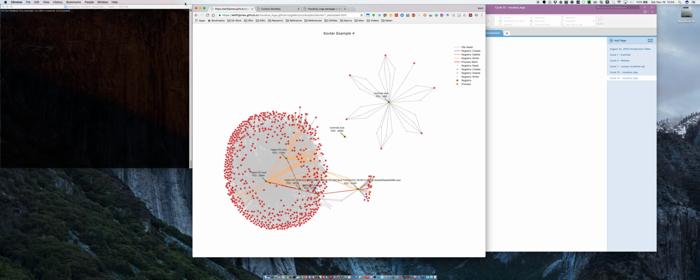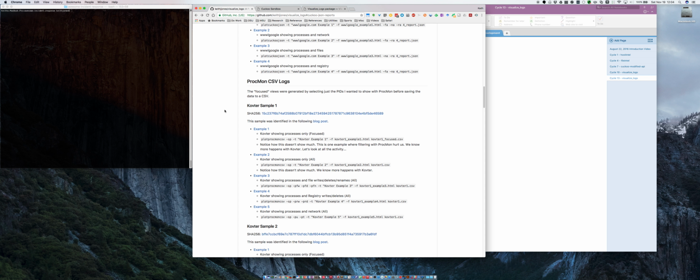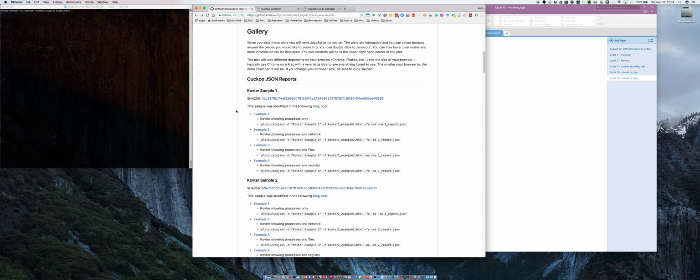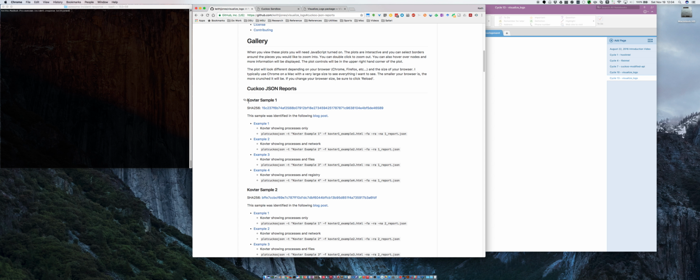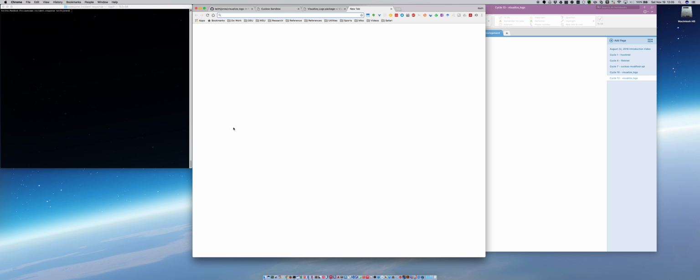And I think it does. The only difference I noticed between the Procmon and the Cuckoo output is that Cuckoo actually missed some of the scripting engines for the captured samples. So I already created an issue for that. Let me show you.